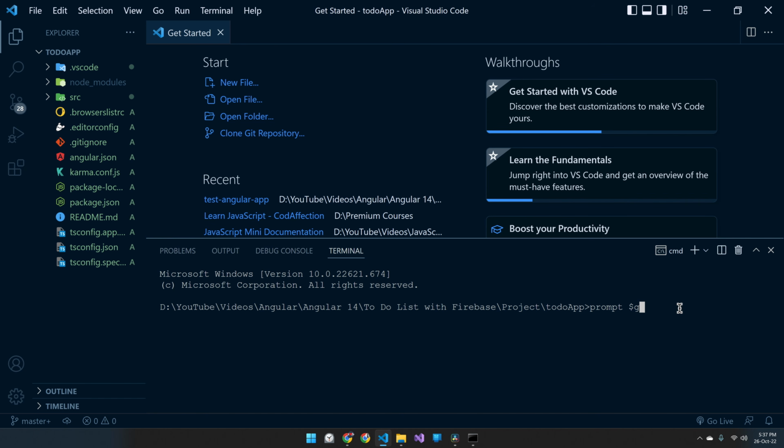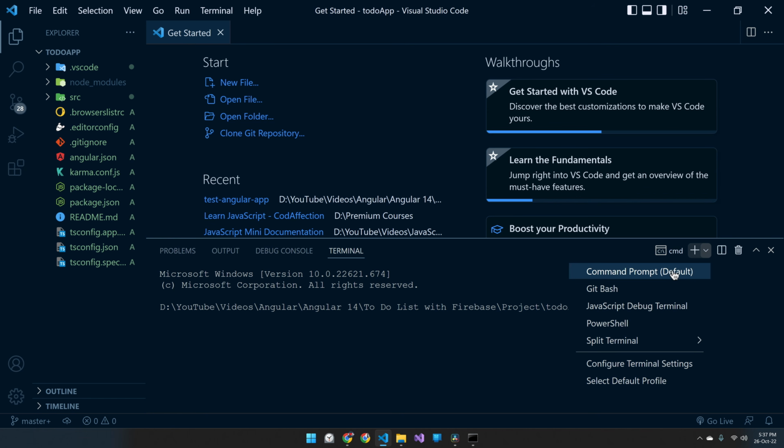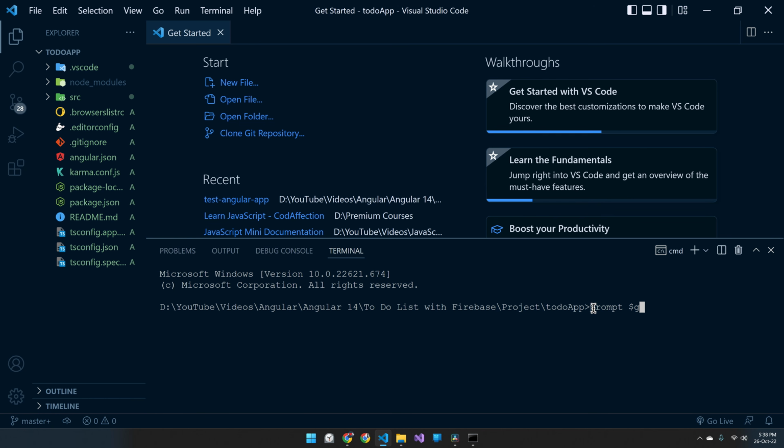This command will only work with command prompt. As you can see inside this VS Code terminal, I am using command prompt. You could see that inside this drop down here. By default, I am using command prompt. If you are using PowerShell or other command tools inside this VS Code terminal, this command will not work. Okay, hit enter. Boom, that's it.